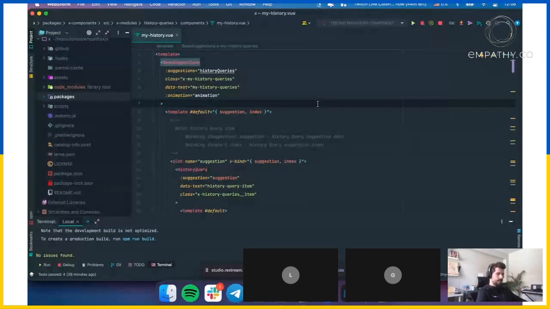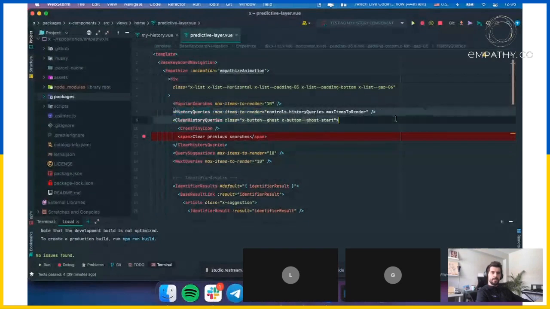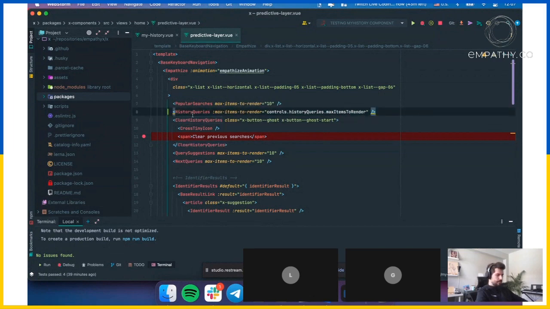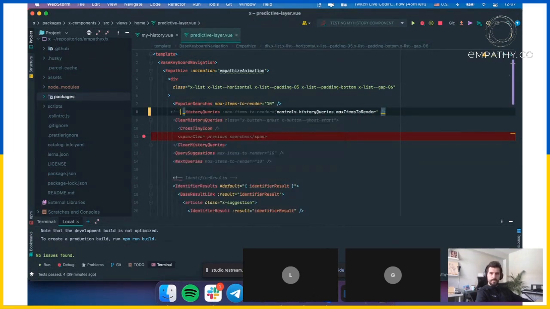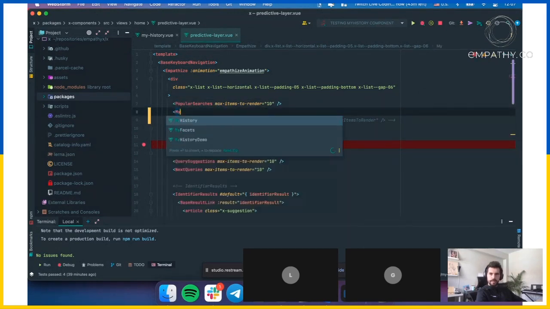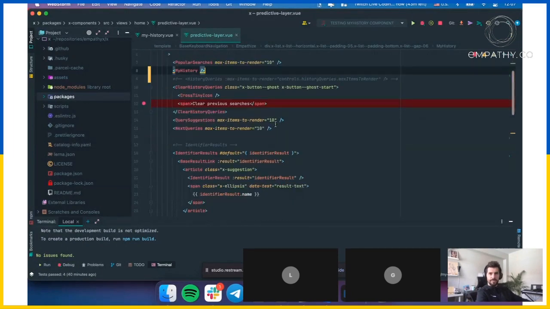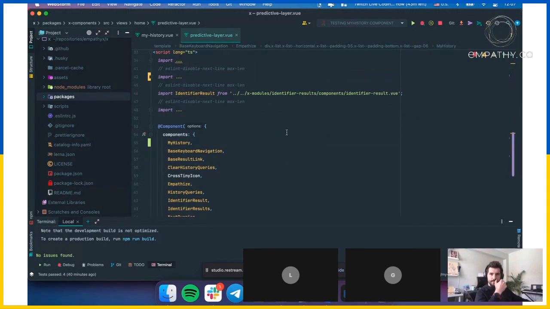So first of all, I'm going to change the component that we are using right now. If I go to the predictive layer here, this is the component that we are rendering now. As you can see here, we have the prop to limit the number of queries that we are showing. So I'm going to comment it, and I will import the history component. If everything is right, I mean, if we copied the component right, it should be the same. We should be seeing the same things.